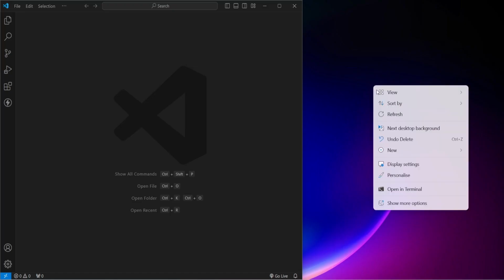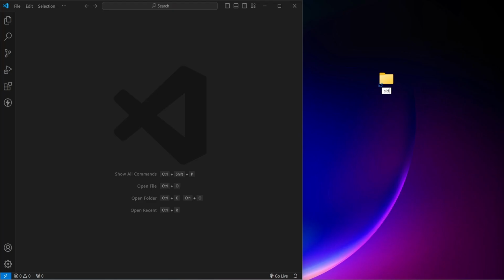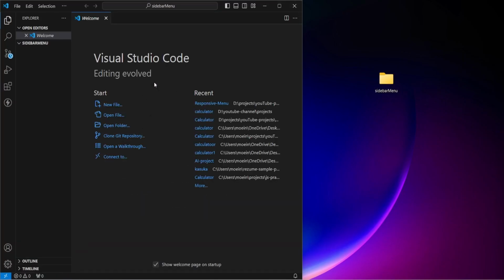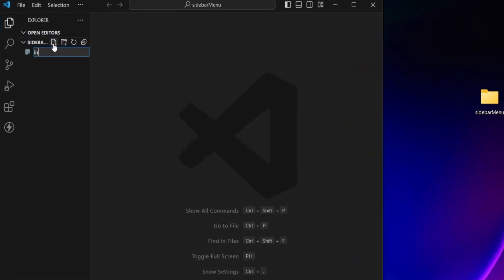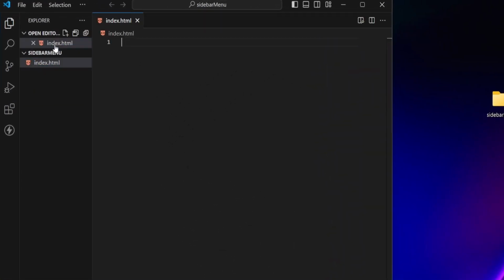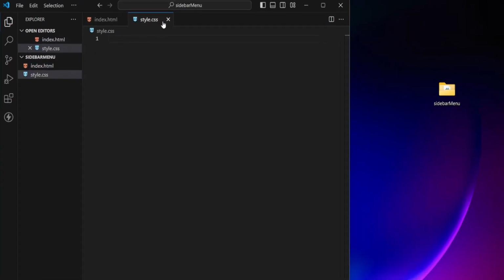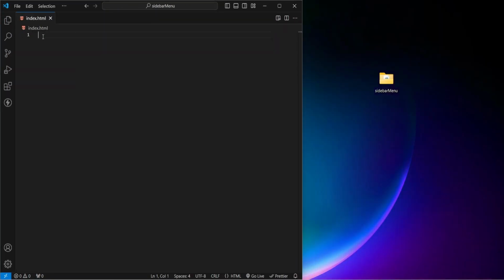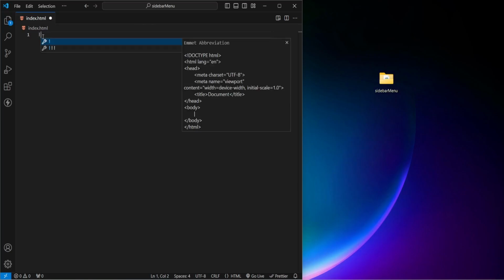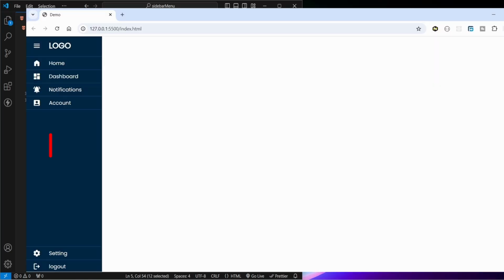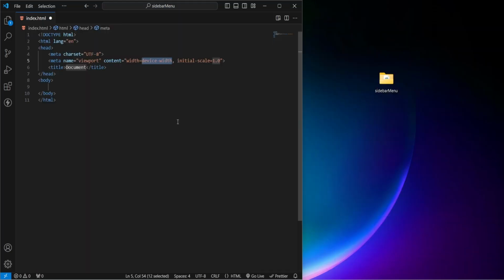I create a folder called Sidebar Menu for our project and drag it to VS Code. Within this folder, I create two files, index.html and style.css. In the index.html file, type exclamation mark and press tab. As you see, we have icons and fonts in this project, so I'll add fonts and icons link.